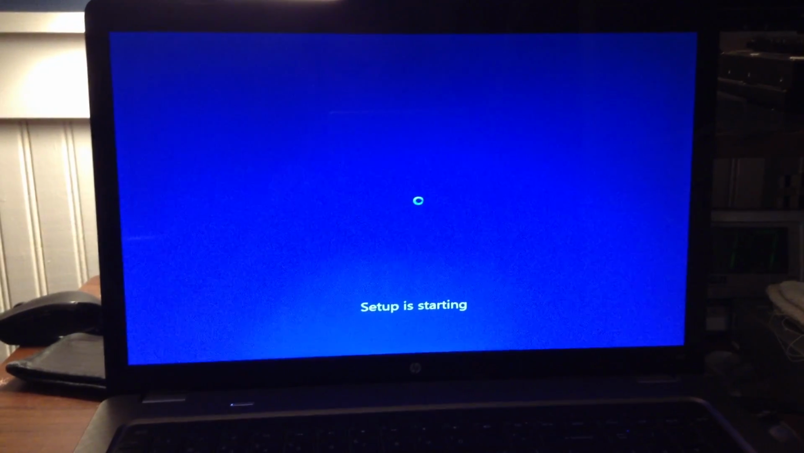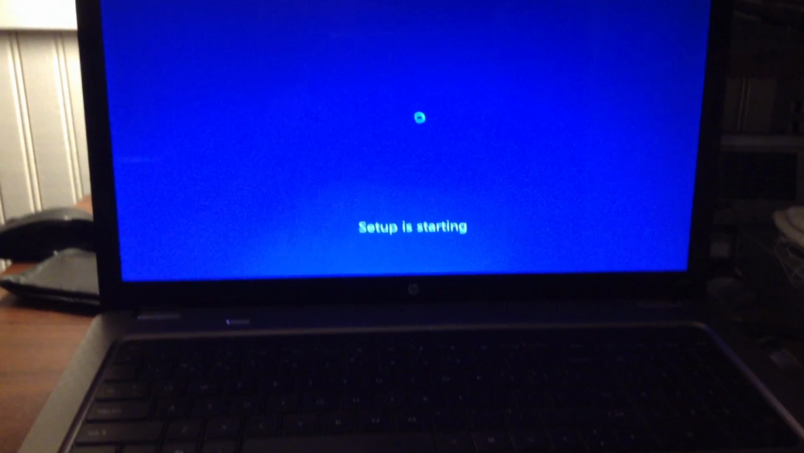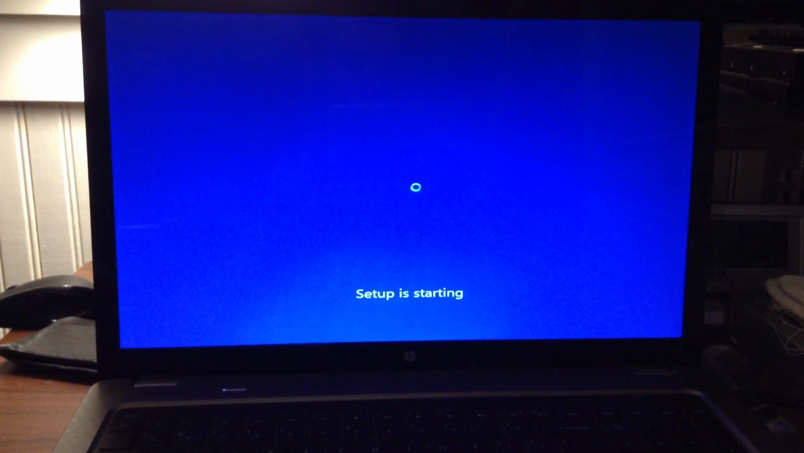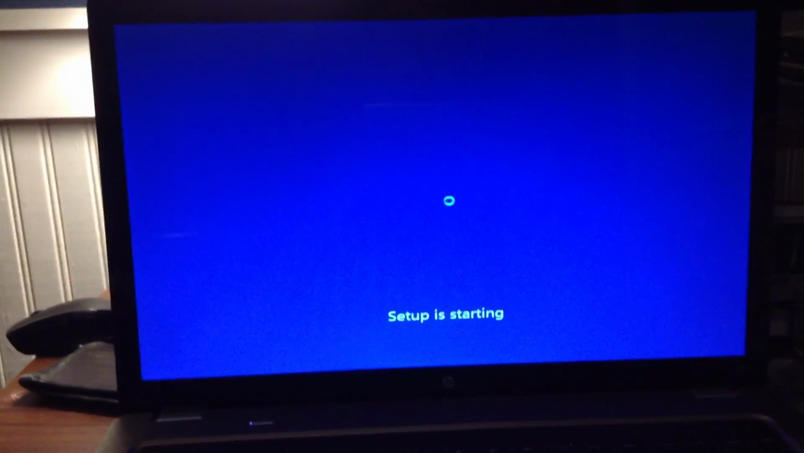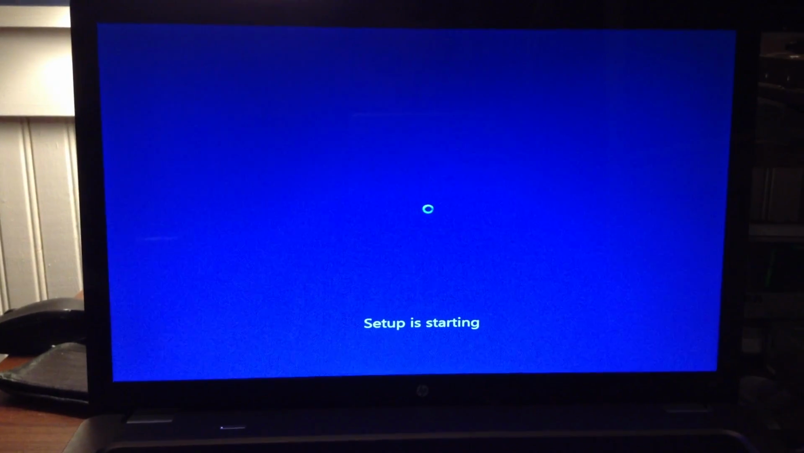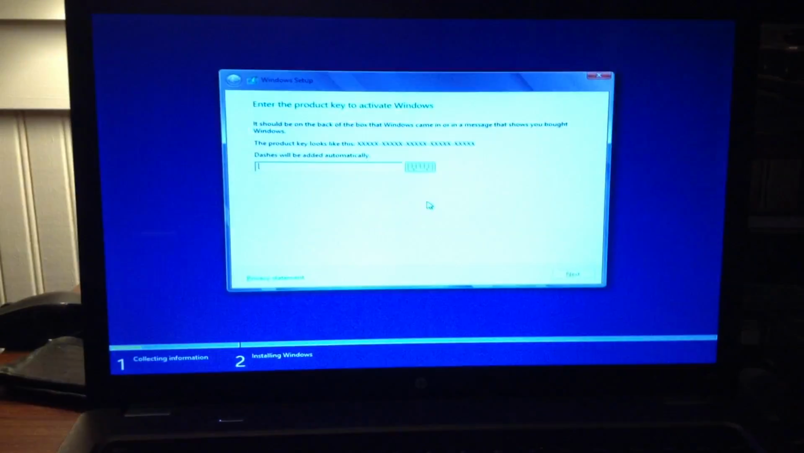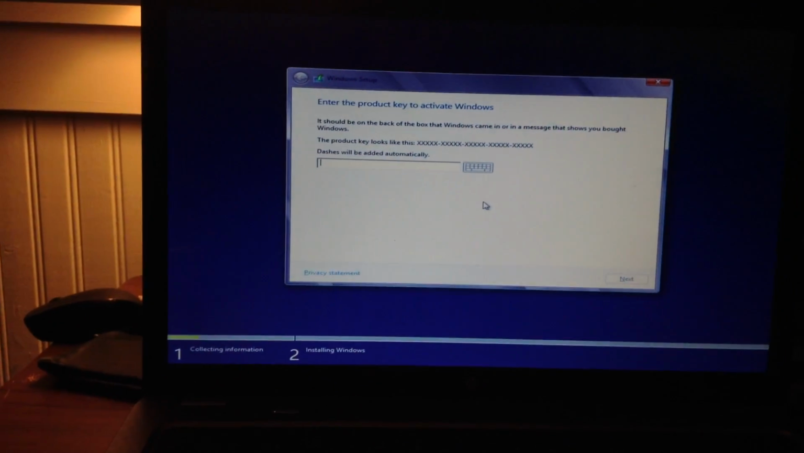When this Hackintosh is done, it'll be an HP G72 with an Intel Pentium T4500 dual core, running one third Windows 8, one third Ubuntu, and one third Mac Mountain Lion. So I'm going to go ahead and enter my product key.